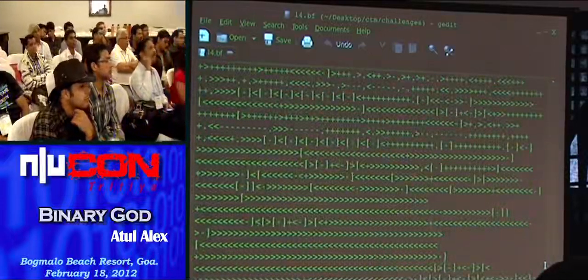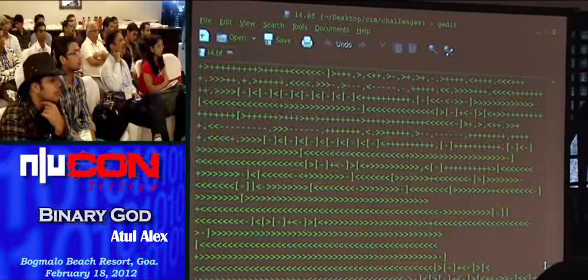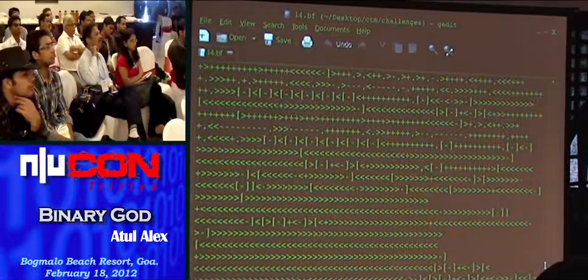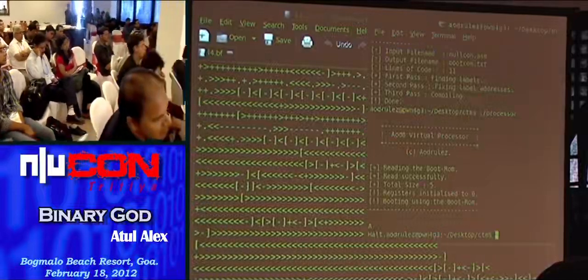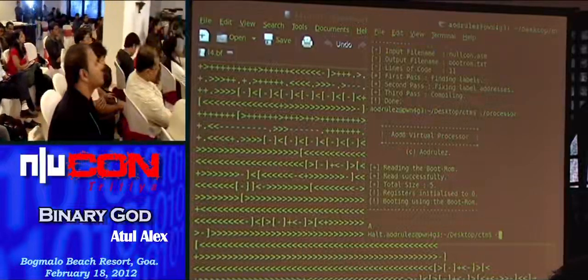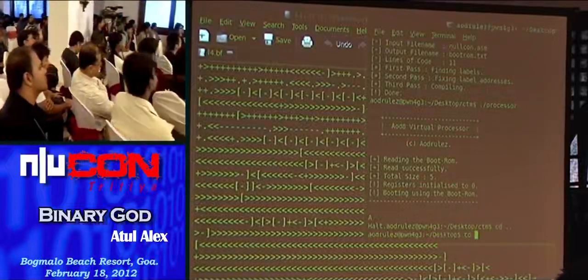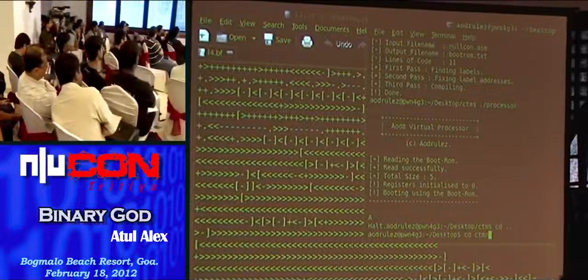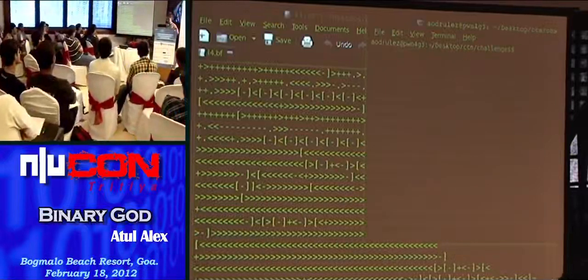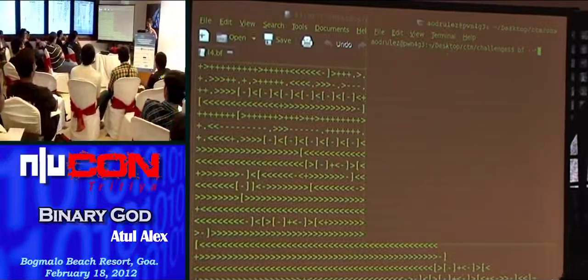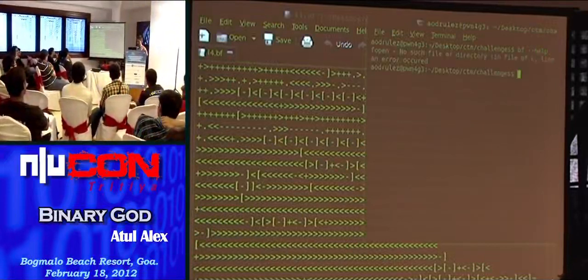Now, if you are using Ubuntu, there's a Brainf*** compiler or interpreter provided in the repos, which you can use directly. If you want to see how this code looks when it's executed, what you can do is just go back. The name of the interpreter is bf.